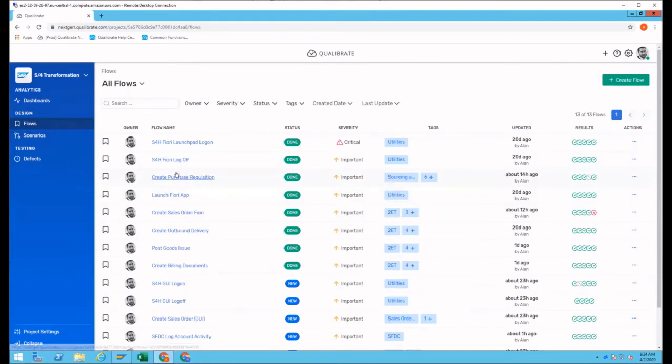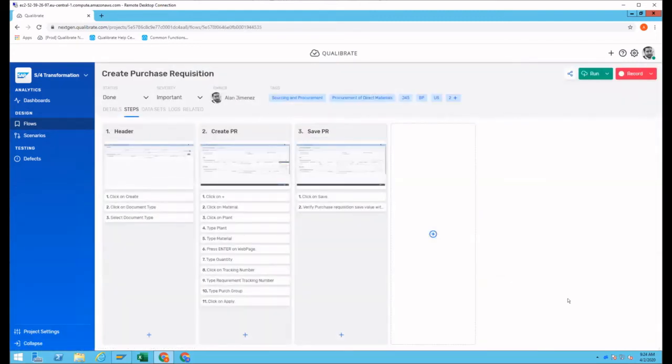If I open this specific flow, the create purchase requisition, we go into the actual flow specification. In this case, this is the first level of deliverable that we have in Qualibrate, which is a digital representation of how your process works. So this is a digital document of the create purchase requisition transaction, so to speak. And one of the things that you will notice is that there are a lot of things that we capture as part of that specific document.